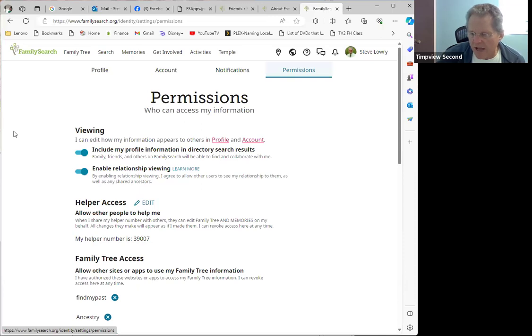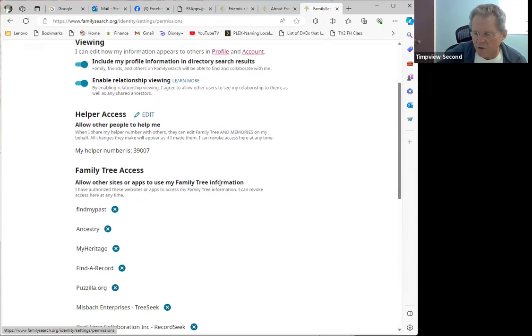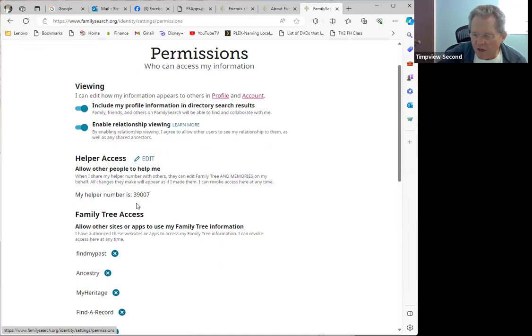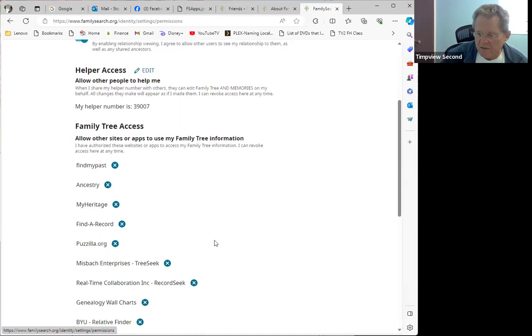Okay, under helper access, this is the other thing that I like to do with the youth. By default, your helper number is the last 5 digits of your church account, your church MRN. And you can come in and change this if you want to. But I'll show you later on where this is used in order for me to access other people's accounts.